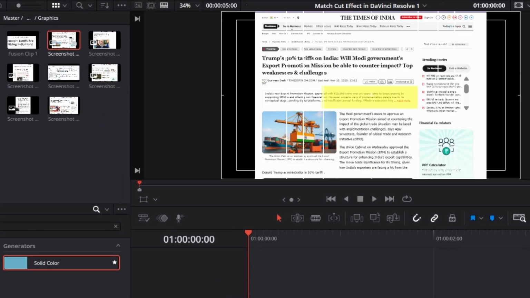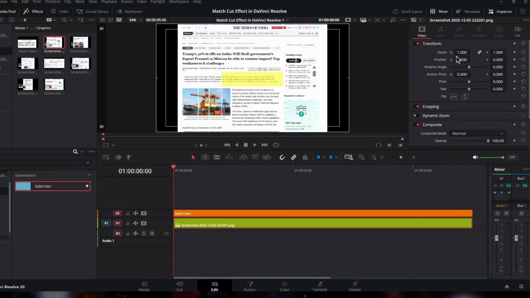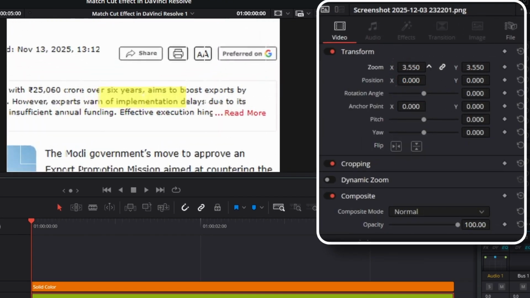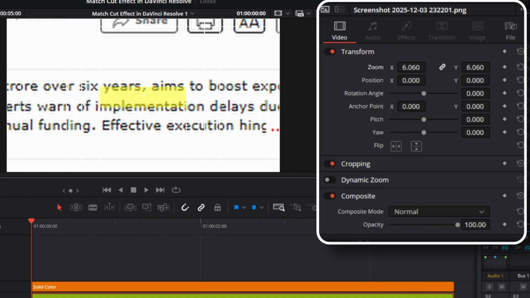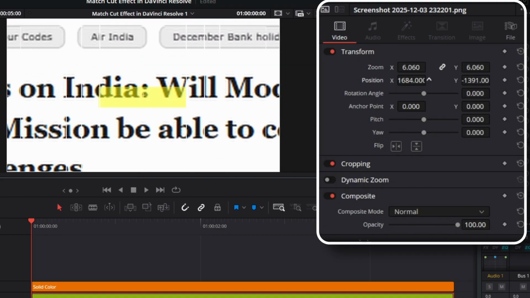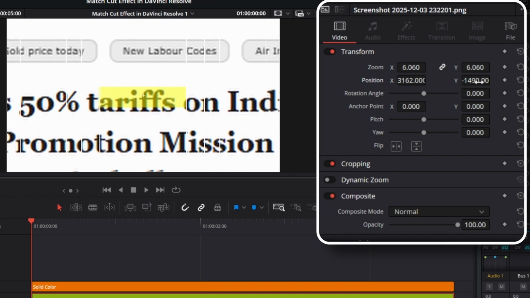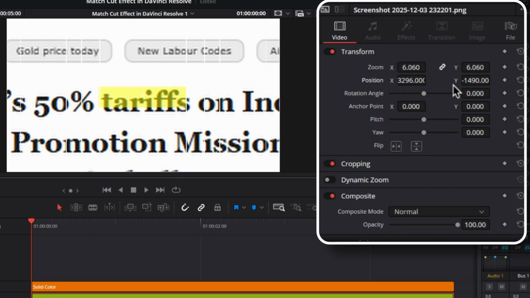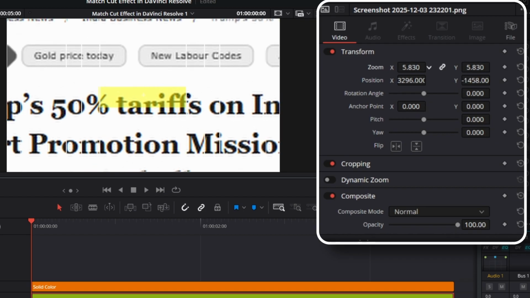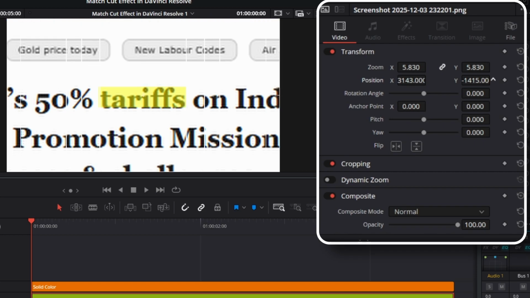And then go over to Media Pool, and then bring our screenshots, one after another. So right here I've brought our first article for this example to our timeline. And now what we're gonna do is just go to the Inspector tab. From here under the Transform controls, we're gonna use the zoom and the position parameters for this entire effect. But make sure that the word that we want to highlight is going to be positioned within this highlight shape that we have right here.